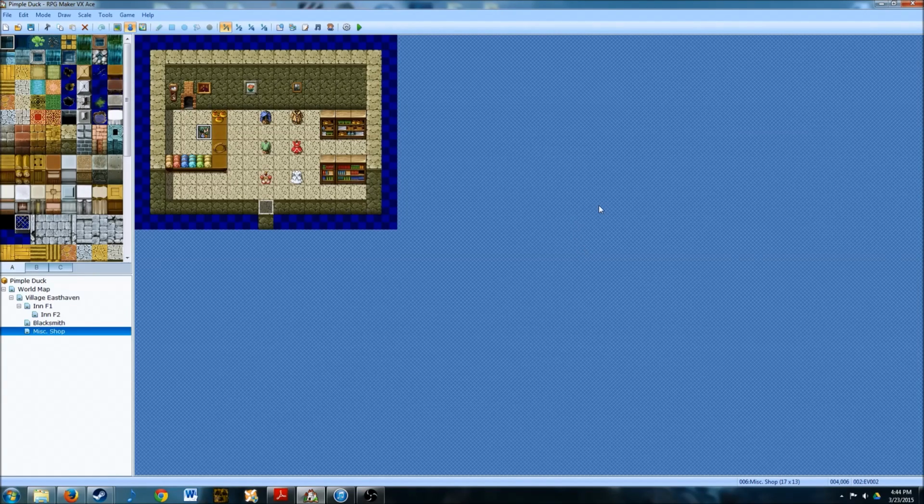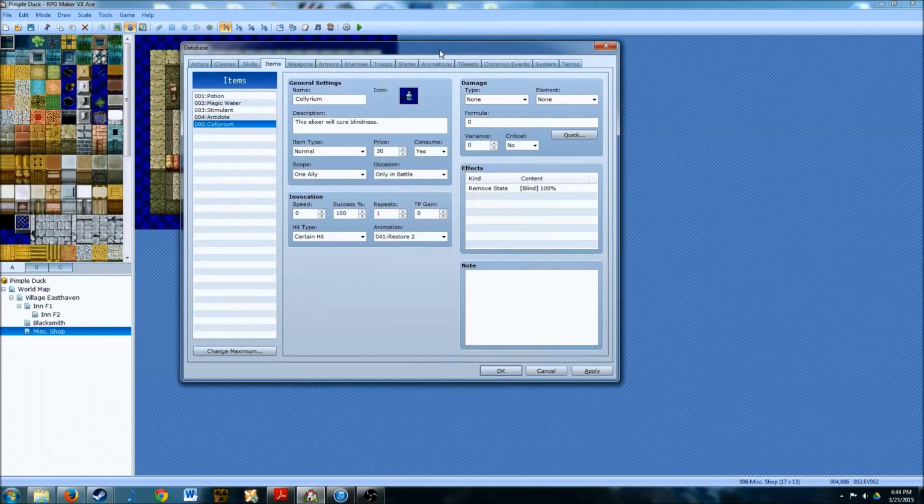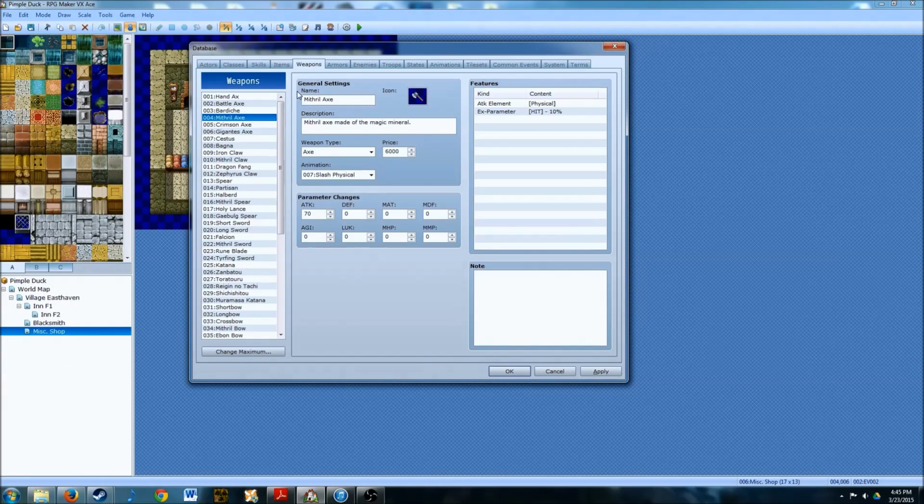Alright, sweet. So the next thing we're going to do is add and subtract weapons for our RPG. So go back to the database, so F9, or just go back to that icon. And now we're going to go to the Weapons tab, so click Weapons. There are specific weapons in this RPG that we want, and there are many that we don't. The weapons that we will need are the hand axe, the battle axe, the wood staff, the magic staff, and the dagger. So let's find the wood staff, and that's, let's see, wood staff.